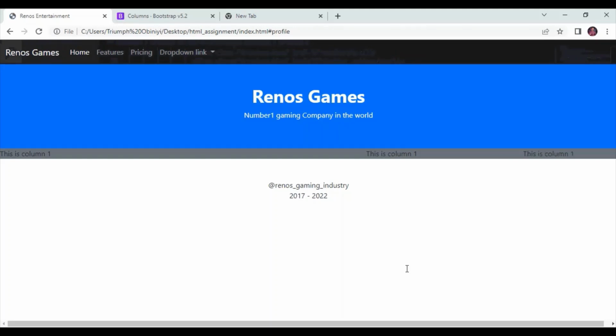I refresh, and as you can see, now this column is bigger than this column. So now this first column is taking 7 spaces, this second column is taking 3 spaces, and this last column is taking 2 spaces, which all equates to 12. If I were to add another column now, it will come over and come down here because it will be more than 12.